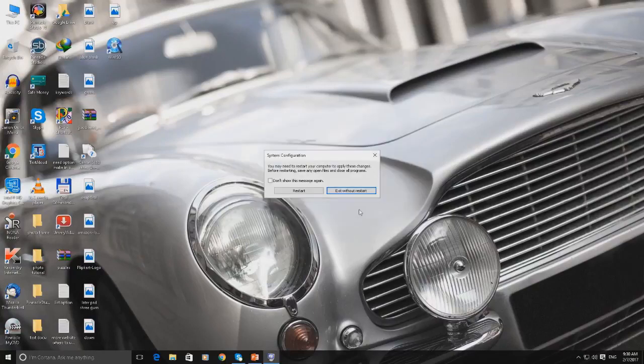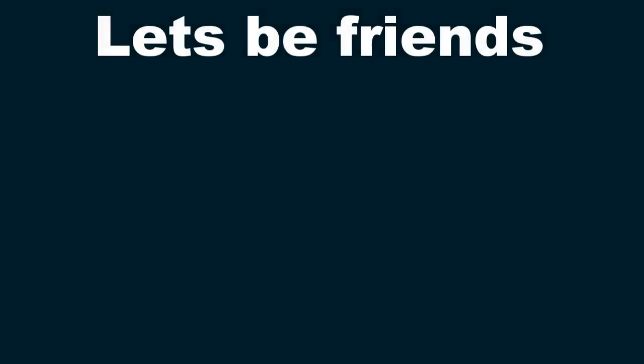Click OK. System will ask you to restart the computer. You can either restart it now or later, but I recommend you should restart immediately.